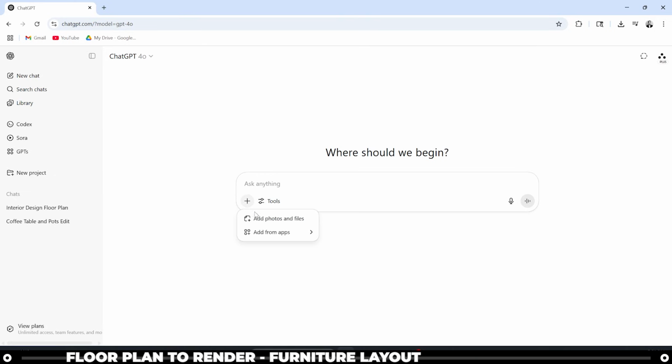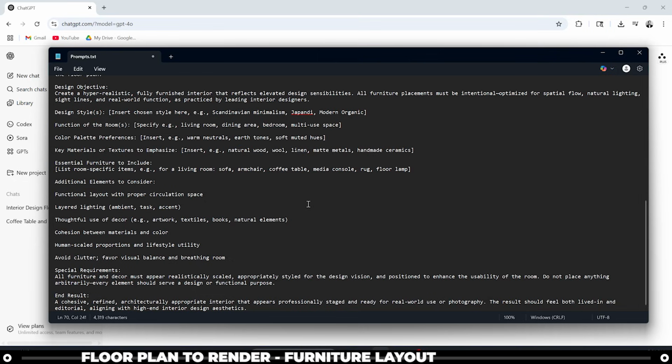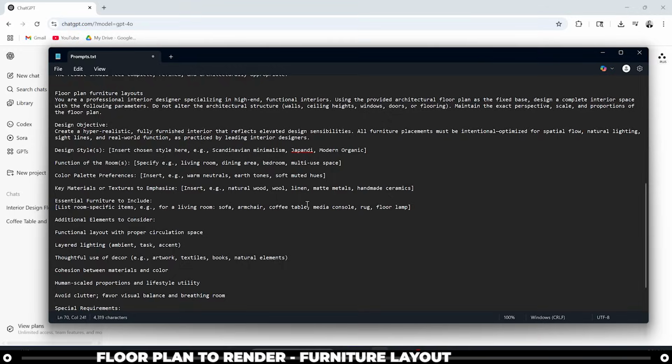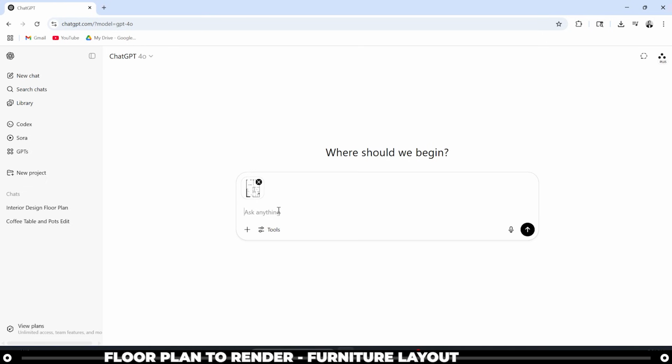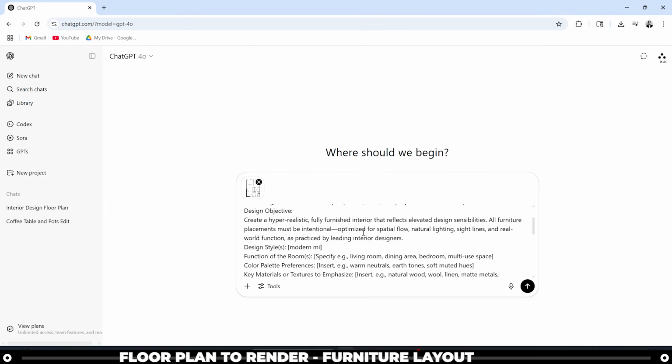Click the plus icon and add in your floor plan. Next, you want to go into the description of this video and copy the prompt for floor plan furniture layouts. Paste it into ChatGPT. Let's go with modern minimalism. It's useful if your plan has the rooms already annotated in it. If not, place it here.